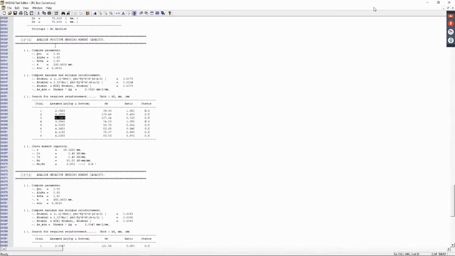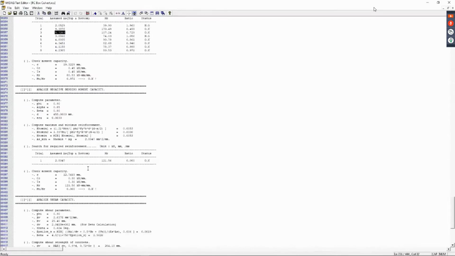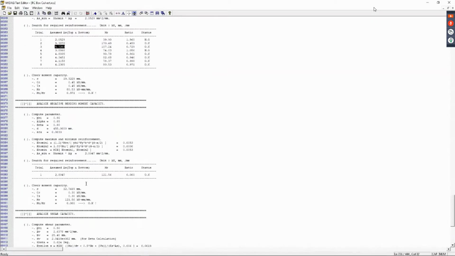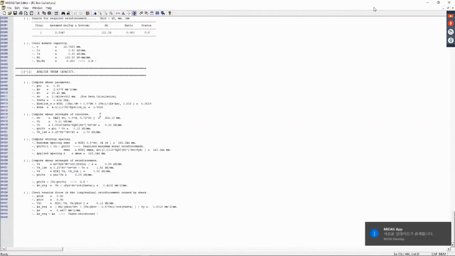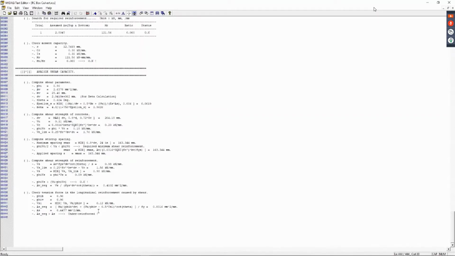Aside from the positive bending moment capacity, it also designs for the negative bending moment, if it has negative bending moment. But this one, it's just minimum. And then for the shear capacity as well, it designs based on that. So you have shear parameter, then shear strength of the concrete, the computation for the stirrup, the shear strength of the reinforcement, and the tension forces in the longitudinal reinforcement caused by shear. So you can see if it's okay or under reinforced like this one.